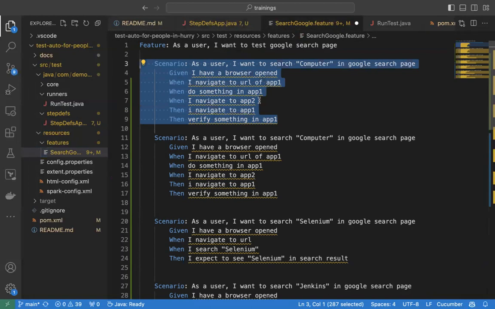I can close it, I can start it, I can launch it, I can navigate to different URLs, do something, then close it again, then create it again. Everything I can do, but within the same scenario.